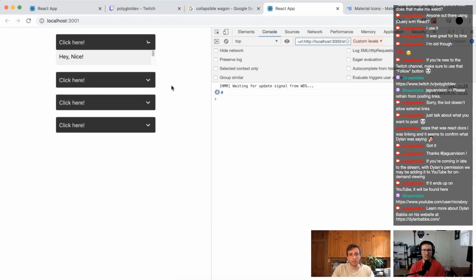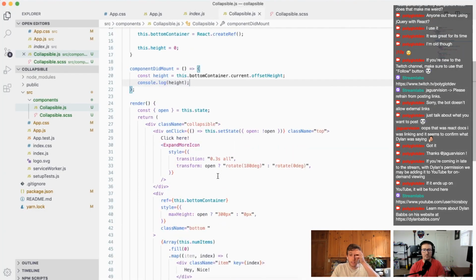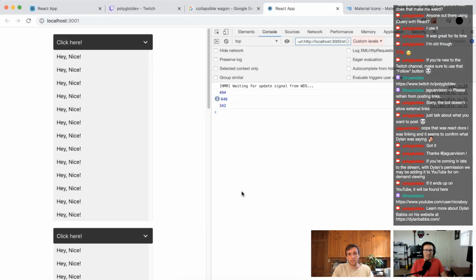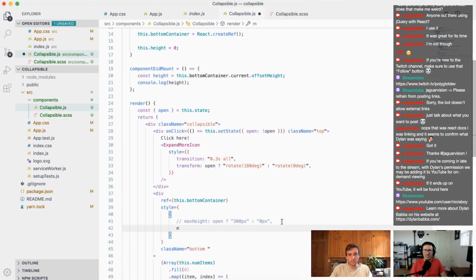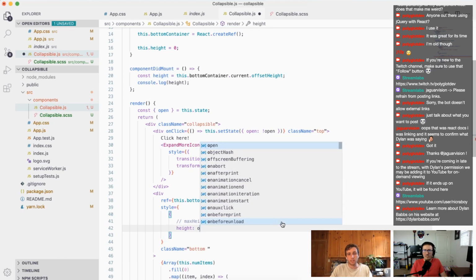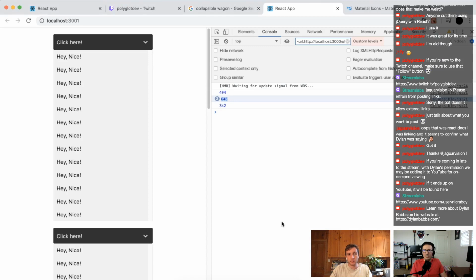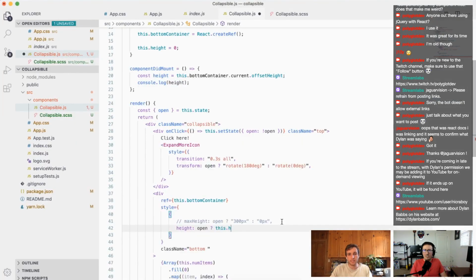Yeah, set to 0. And that is because we're setting it to 0 manually. So what we should do is just get rid of that max height for now. Yeah, now you'll see that we have the different values. The first one is 494 pixels, and the second one is 646. So what we'll want to do is, when the state is open, set the height to this.height.